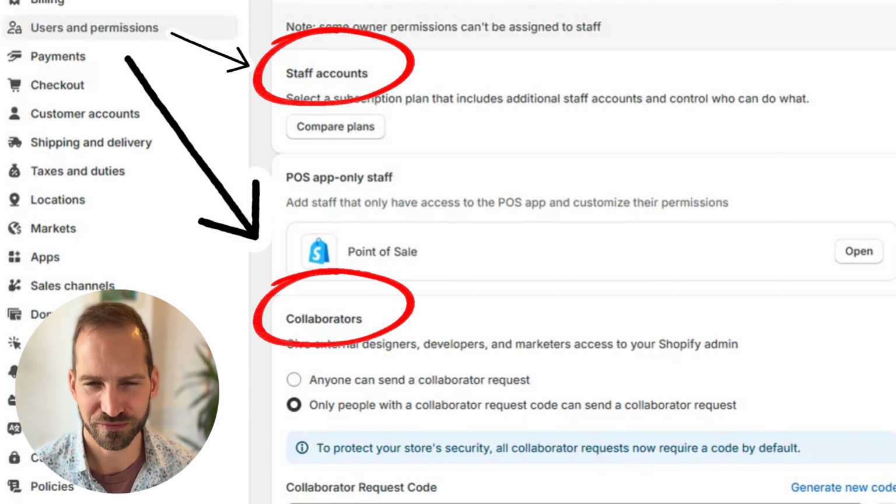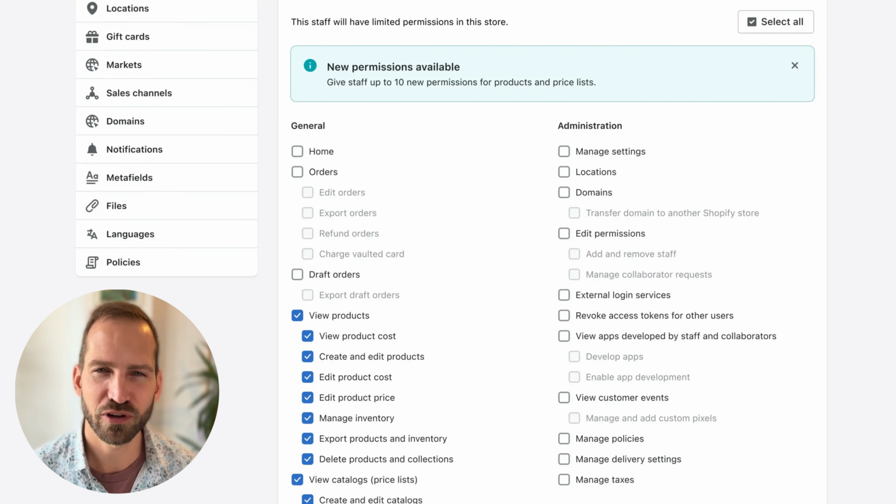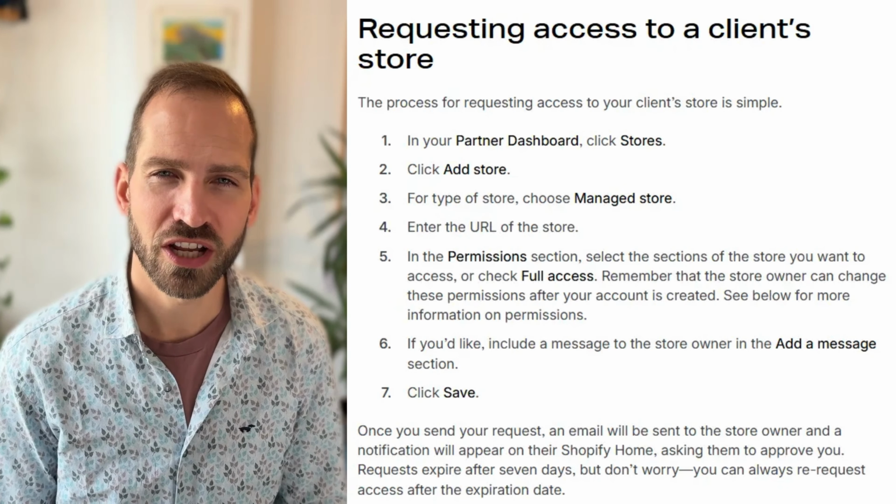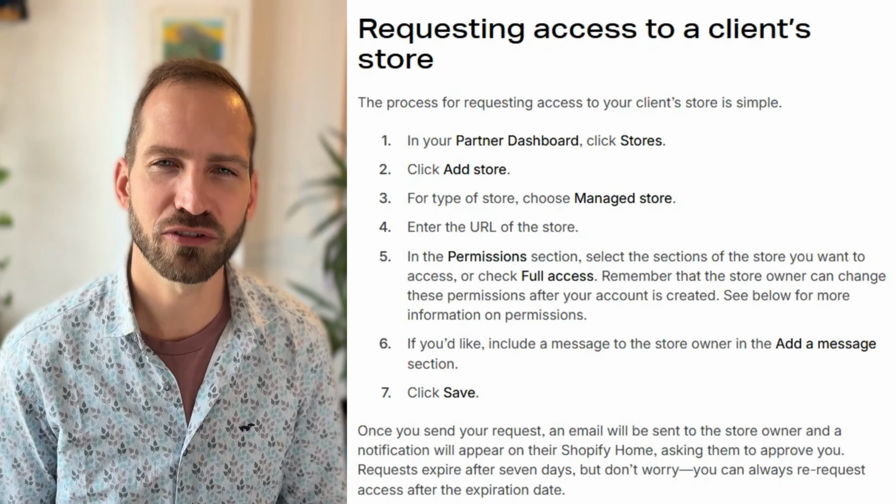Let's start by noting that there are two types of access you can grant in Shopify: staff and collaborator. Staff accounts and permissions are designed for your in-house permanent staff who will need regular access. These users will count towards your staff account limits as determined by your plan. Collaborator access, designed for freelancers and temporary collaborators, will not count towards these limits, but requires the user to have a Shopify partner account and request access to your store.